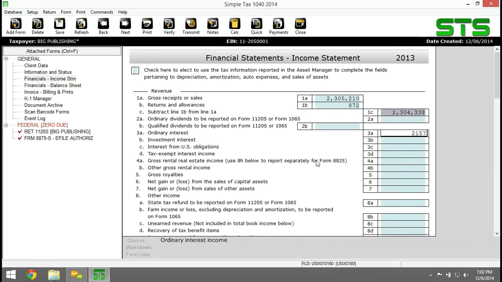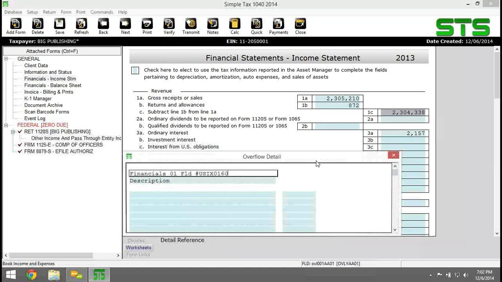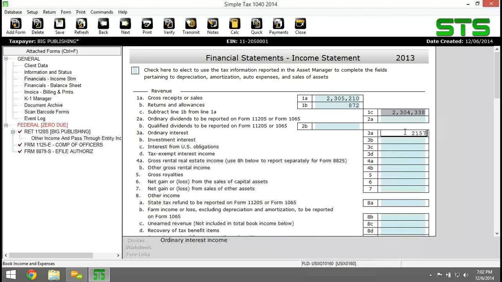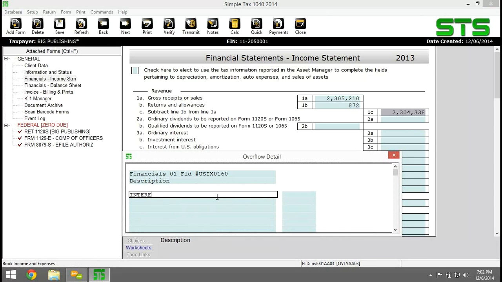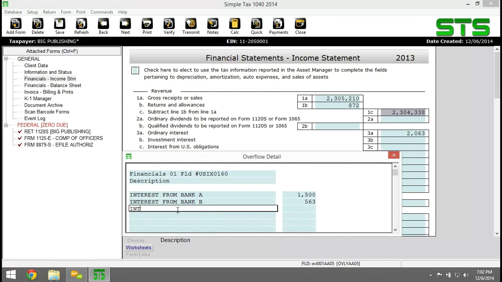Now, we're going to hit Control W here. I'm going to bring up some worksheets here. We really should have not put this. Take that out. So in this field, we want to do the worksheets. We want to do interest from bank A. It's 1,500. Interest from bank B, we'll do 563, and interest from bank C, we'll do $94.